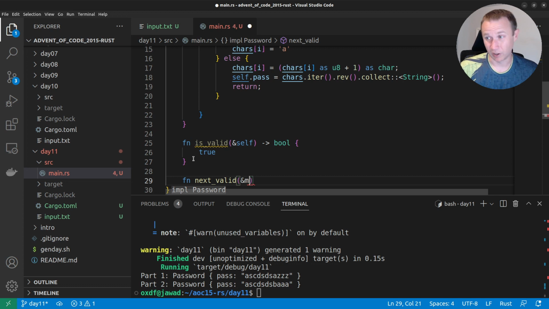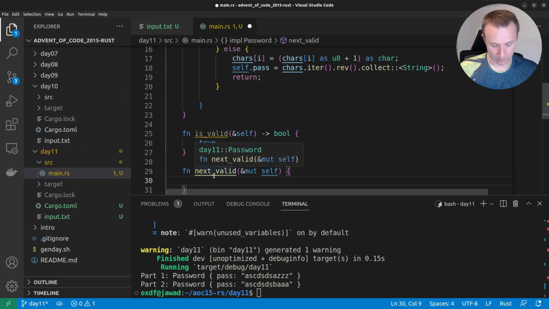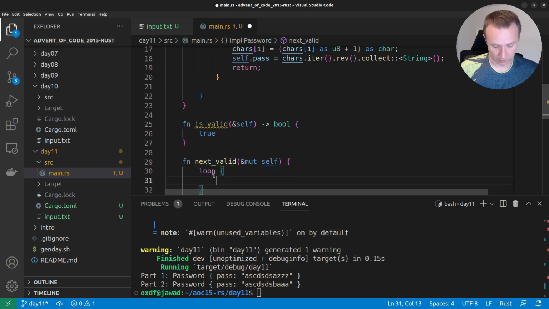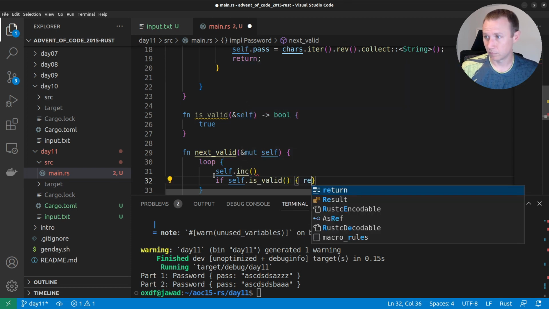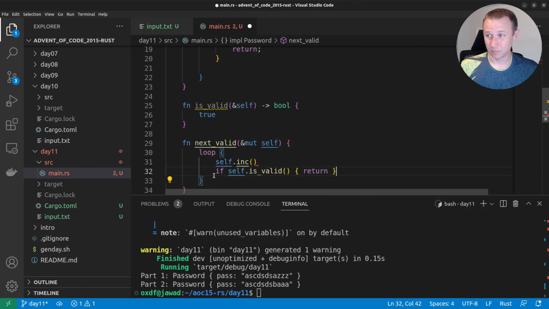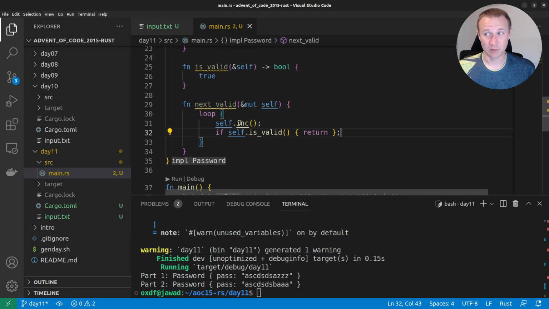And then we can do our function nextValid. That's going to take a mutable self because we're changing ourselves when we find it. We could set this up so it was not mutable and then we just return the next value, but that'd be more like if we did functions and not objects here. So let's think about how we want to do this. We basically are going to loop. We're going to say loop, self.inc, we're going to increment, and then if self.isValid, return. And then that's it, we're done. So we're going to increment. If we're valid, we're done. If not, we're going to keep looping until we find one that is valid.